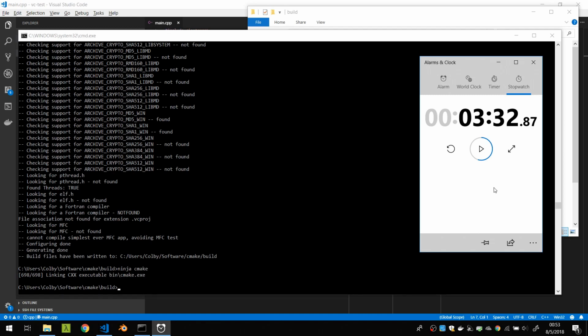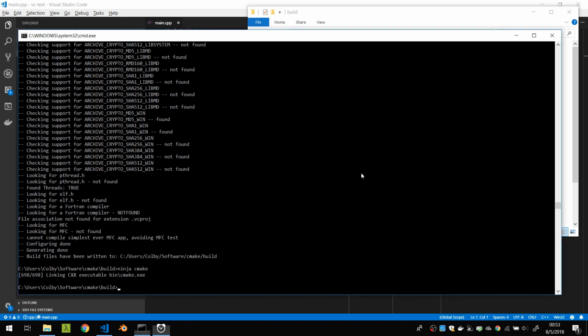Ninja was originally developed for the Chromium project to build the web browser because Chrome has an enormous number of source files, and it benefits greatly from being able to compile them in parallel. Using Ninja is extremely simple.